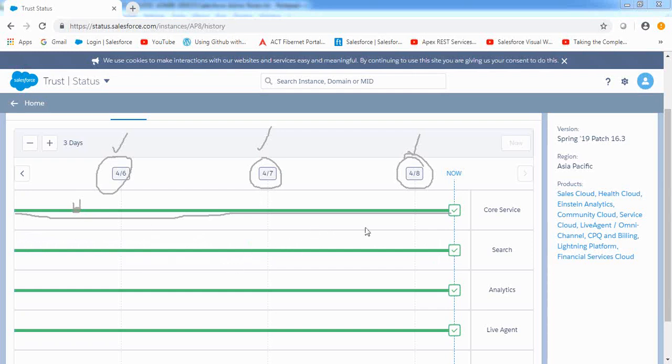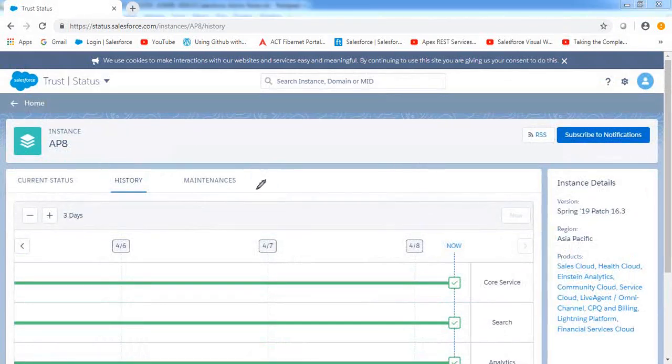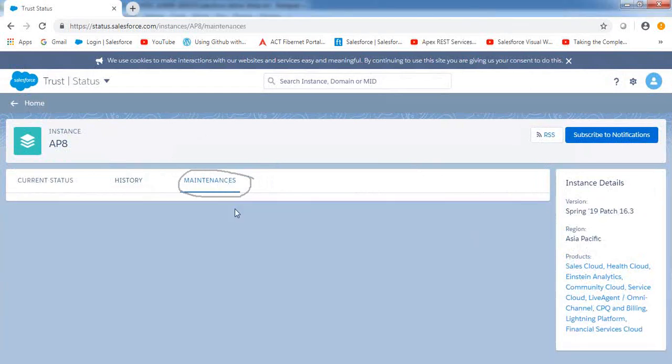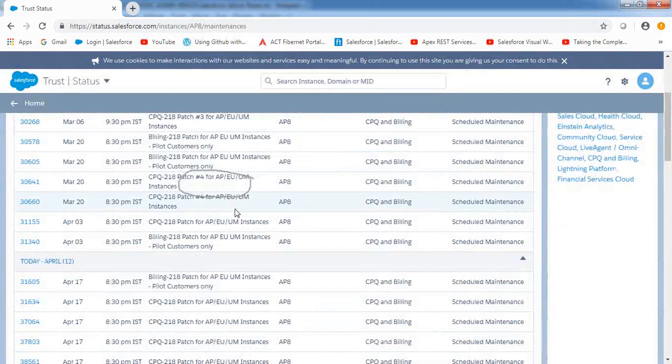Now we can verify that. If you want to know when Salesforce is planning to do maintenance for this server, we can go to the maintenance tab. Click on this maintenance tab. Here we can verify how frequently Salesforce is planning to do the maintenance.